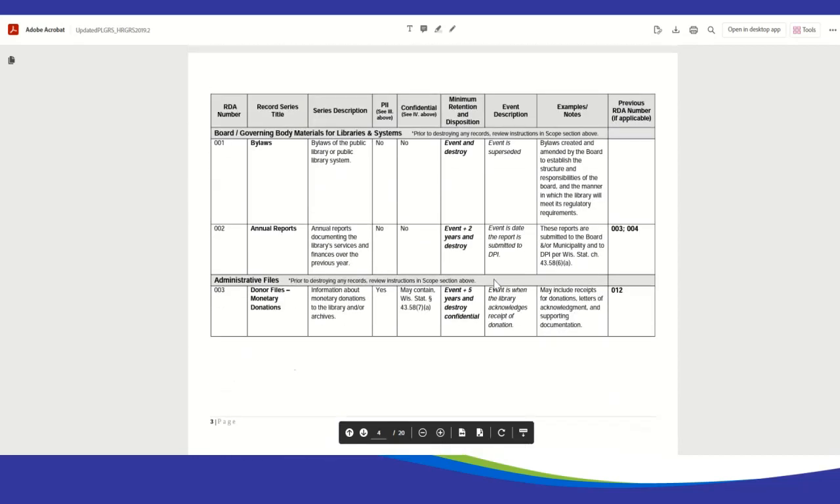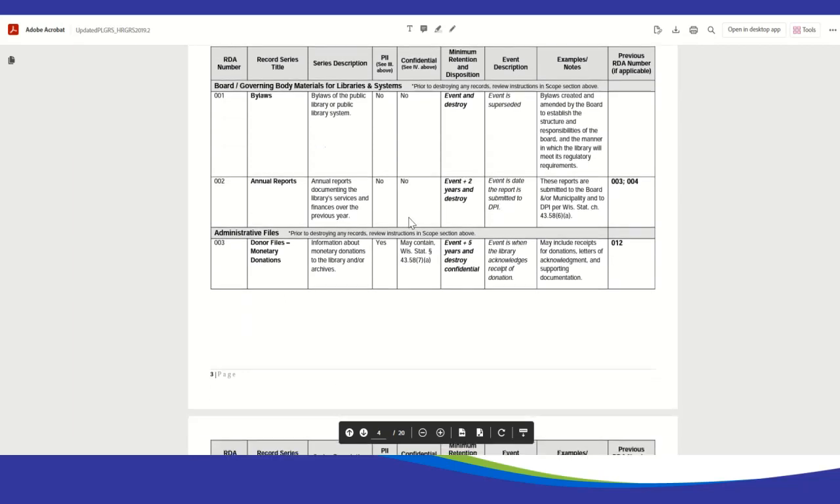As I said, the records details start on page 3 right here, and this may look familiar to you. This is the very beginning of 3 very important sections, which you have to understand in order to confidently determine the retention times for your records. So in this first section, from page 3 until page 11, consists of library-specific records. They're bylaws, annual reports, donor files, patron incident reports, and so on.